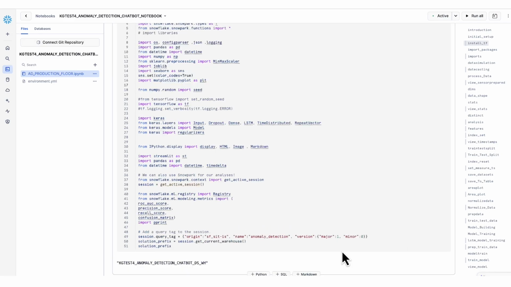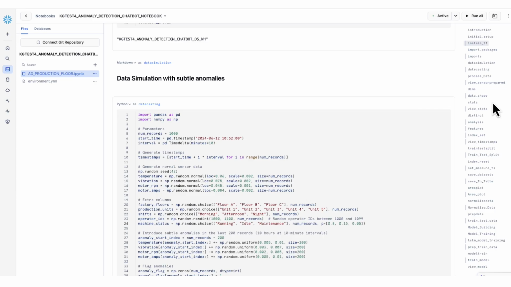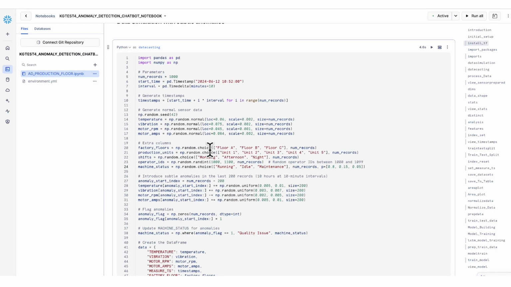Next, what we do is we will fetch the data. So the data that actually we are going to create a simulated environment. So what we'll do is we'll create a simulated data set with different variables like factory floors, so production units, which shift this particular machine was running, what was the machine status, and we are having four sensor variables in this context that is of interest.